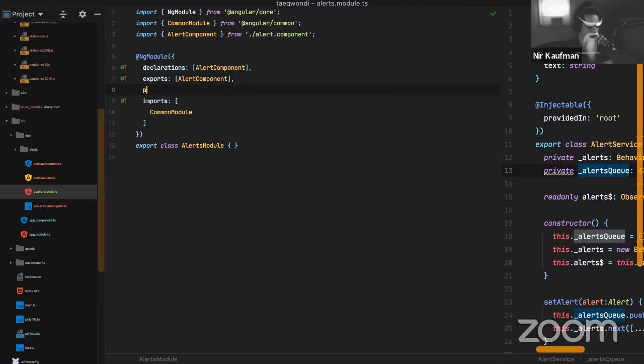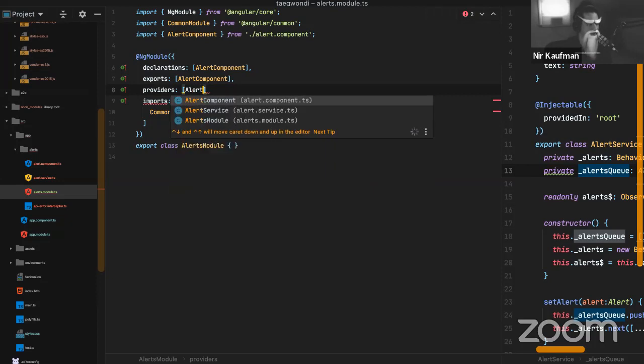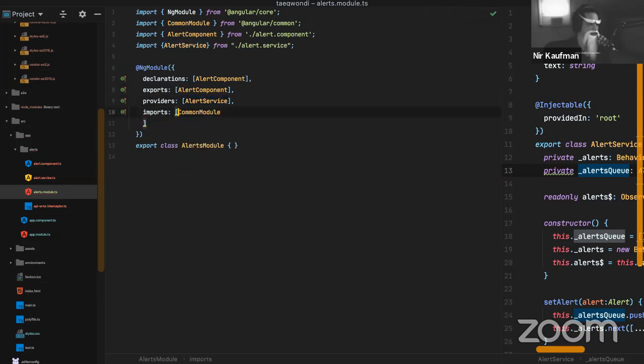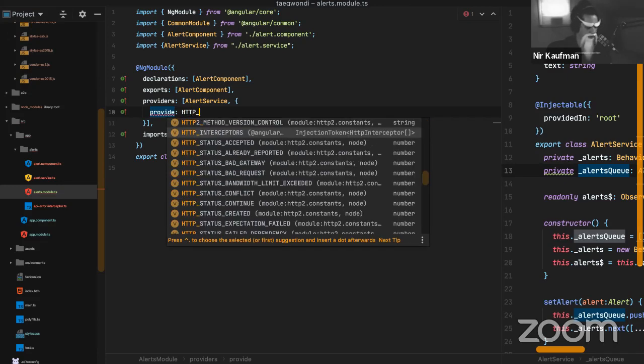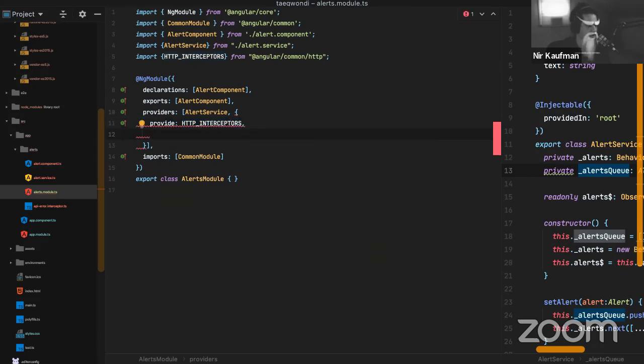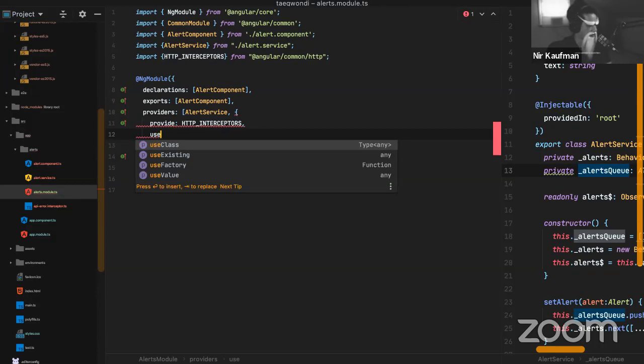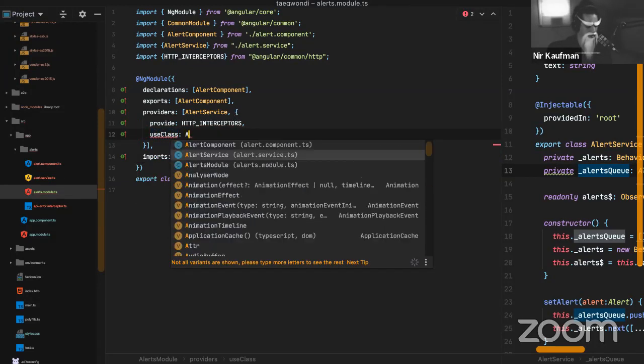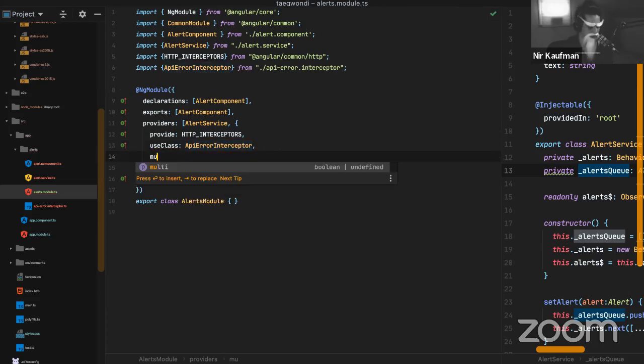which I'm gonna export. I'm gonna register my alert service right here. And I think we're kind of okay with this. We can try to use our, oh, wait a second, I forgot to register the interceptor. So let me come here to my providers, and use the HTTP_INTERCEPTORS injection token and use this class, which is our API error interceptor. Not forgetting to mention that this is a multi-injector. We're going to write one of these on our own in a second.